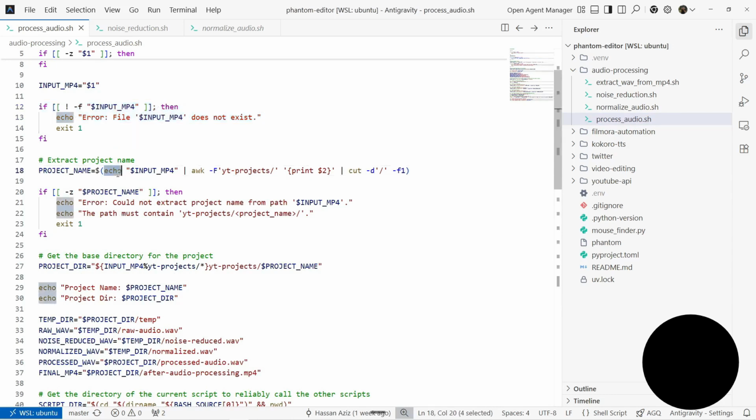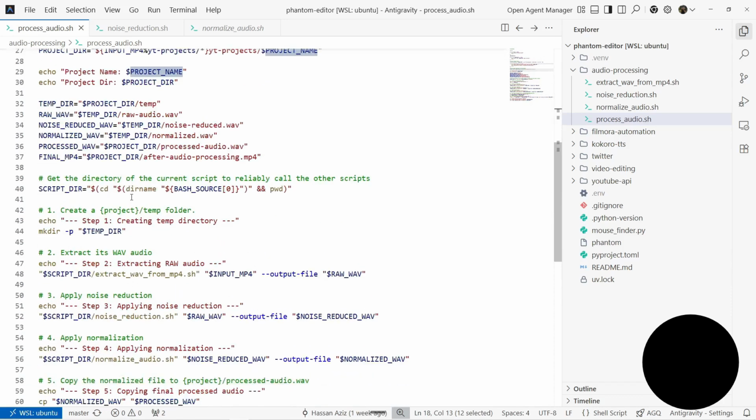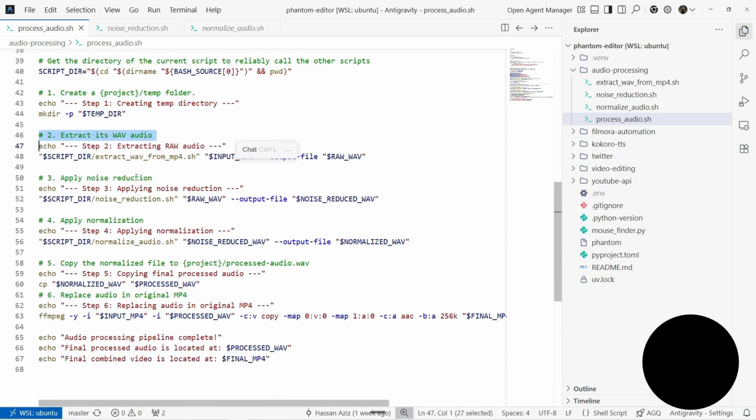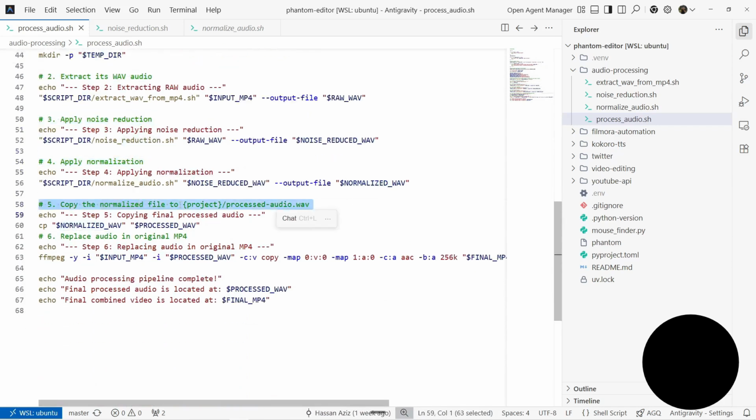So it's going to extract the project name and then start creating these audio files inside a temporary directory inside that project folder, right? And it's going to apply all of these steps one by one, right? It's going to create the temporary directory, extract the raw audio, apply noise reduction, apply normalization, then copy that final audio file to the project folder, and also merge it back with the original MP4 video file.